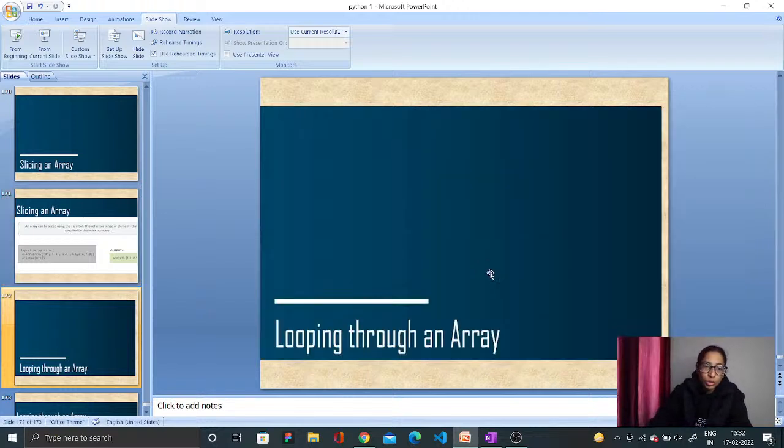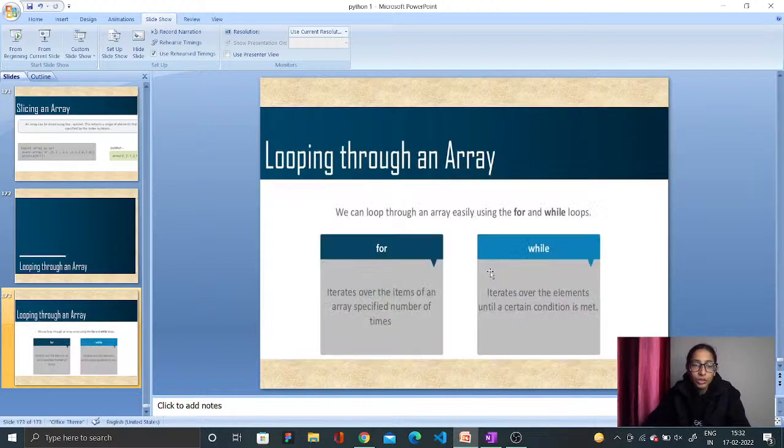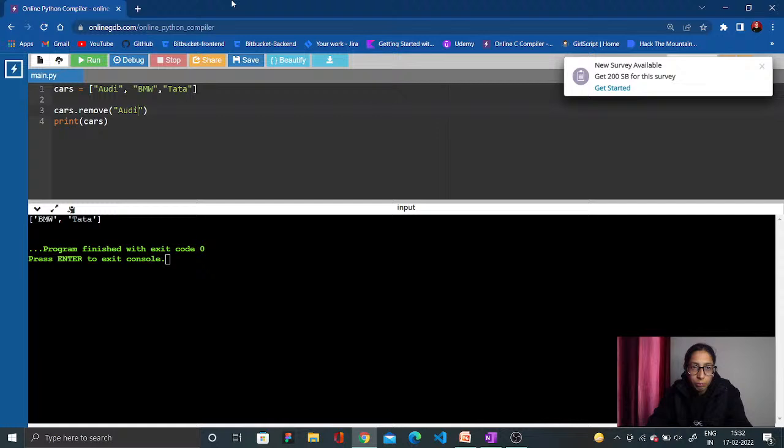Now the last one is looping. How is looping done, looping through an array? In looping of an array you can use a for loop. It iterates over the elements of an array a specific number of times, but only until a certain condition is met. Let me show you because this is particularly important.